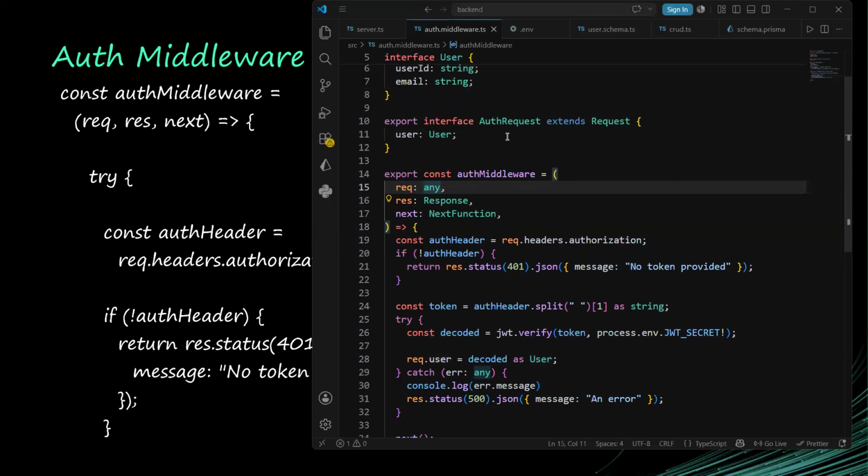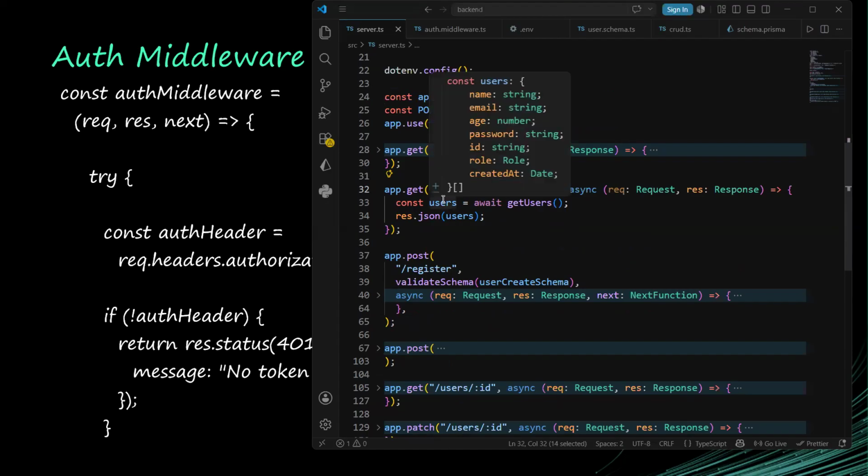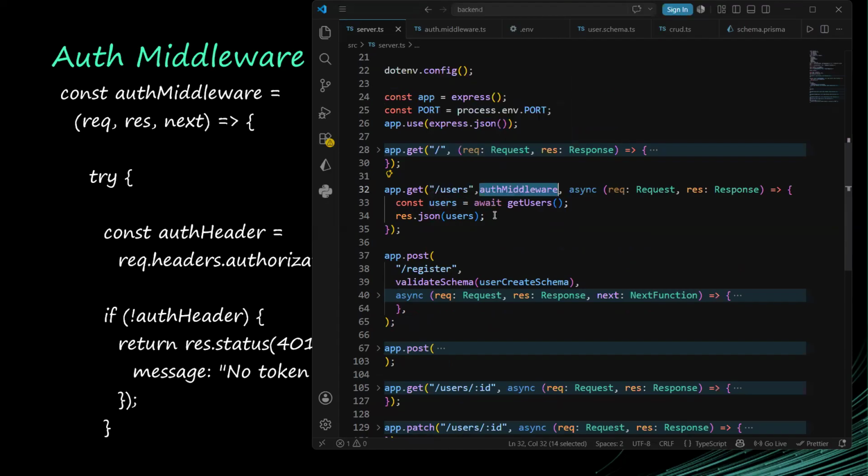I created something like this, and there is a way I use it in my project, and it works for me. But what I'm going to do now is make this request be of type any. Then you can see that everything is okay here. Now if we access this users route without providing the authentication token, there will be an error.